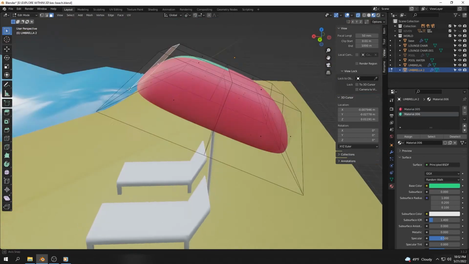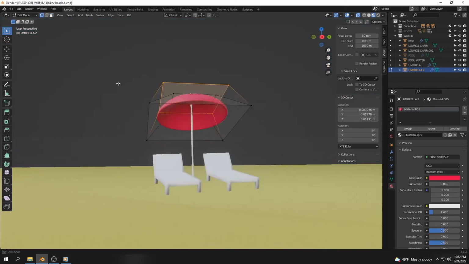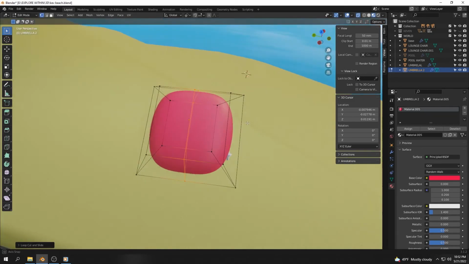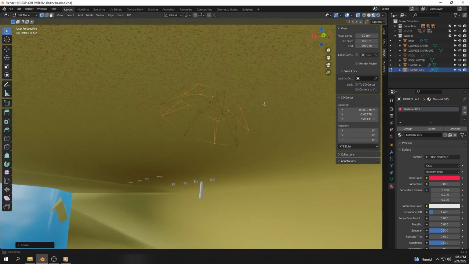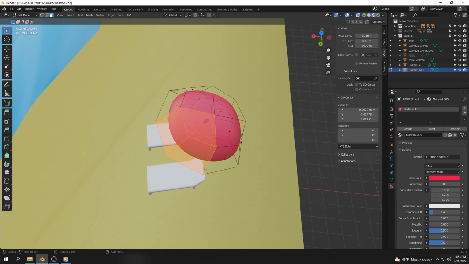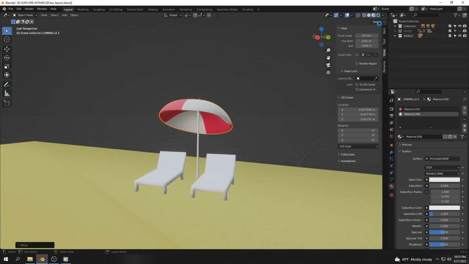So one problem I was having with the umbrella was I couldn't really get it to look like a real umbrella, I guess. I don't know what the actual shape is, maybe an octagon or hexagon maybe, I don't know, one of those things. But I'm still learning, and overall, I was pretty happy with what I had here.